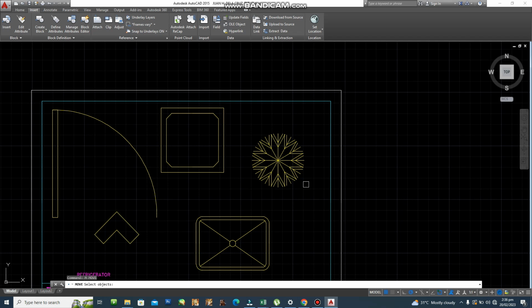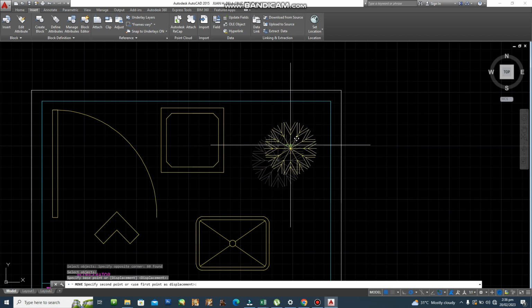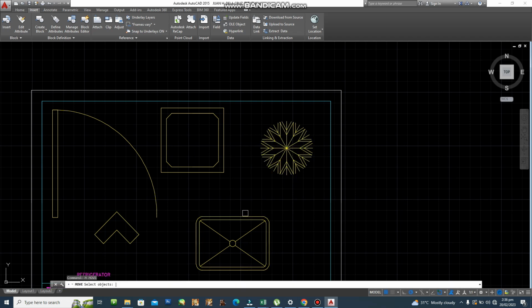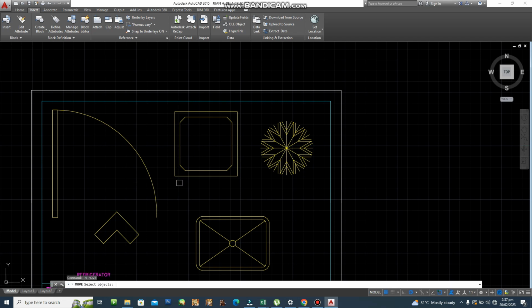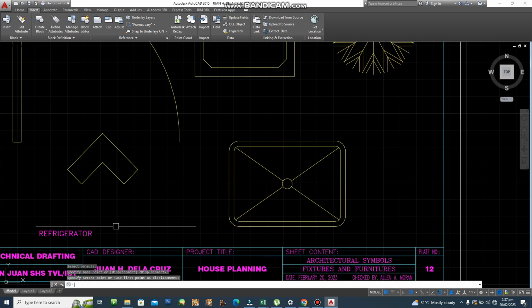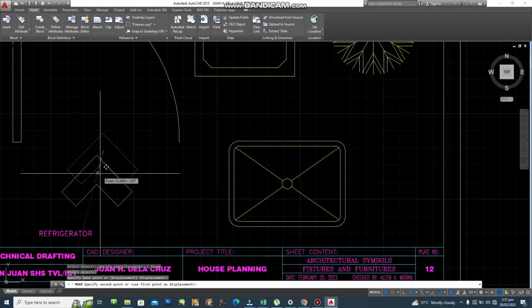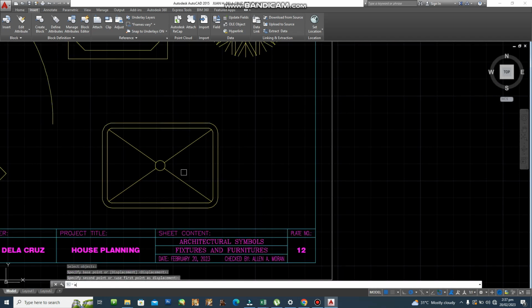So type M, let us first move this one here, and then the washing machine, enter. Then next, let us adjust this one a little bit, type move, and then let us adjust this one downward. Same with the tab.